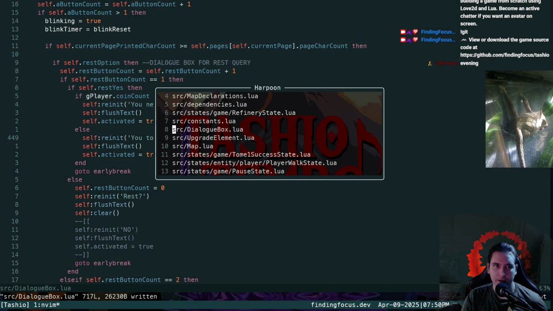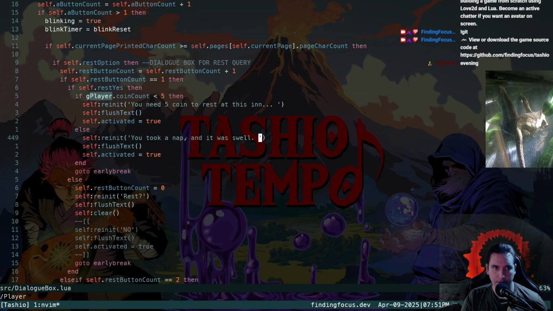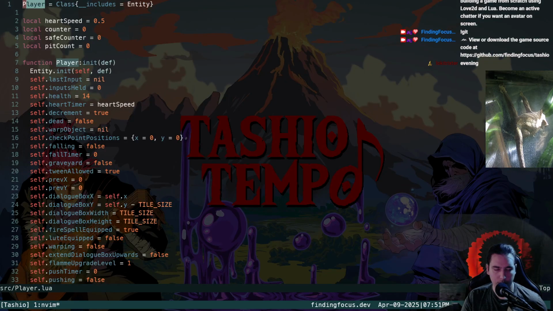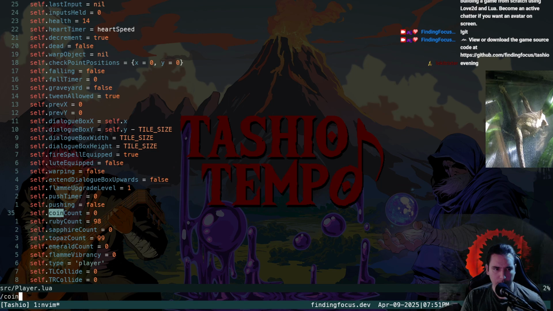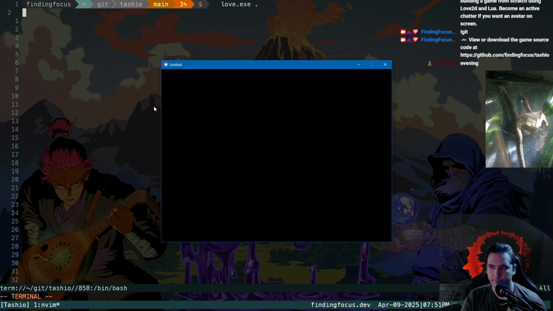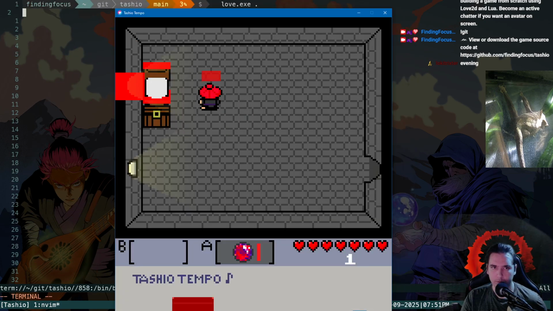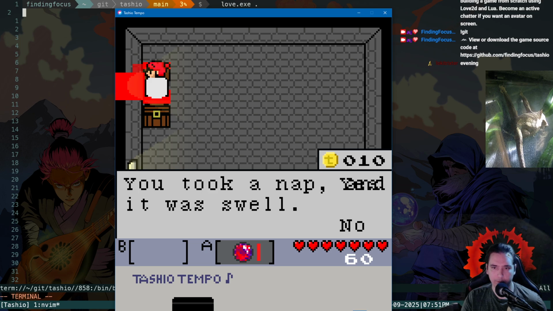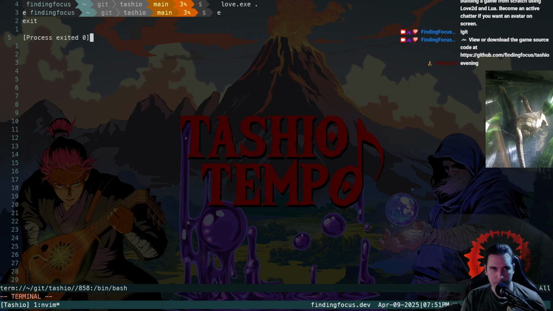Now I'm curious if we give our player the 5 coins. Let's see. Let's give him the coins right here. Let's just say we've got 10. Okay. Rest, you've got 10. You took a nap. It was, well, cool. So yeah, we don't need this option, right? We don't need this option.